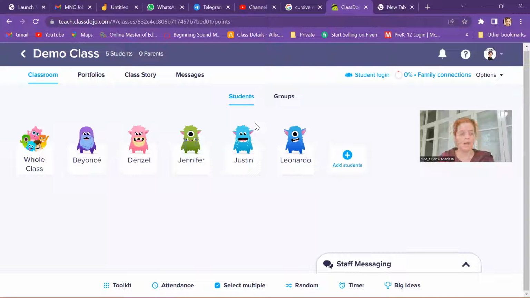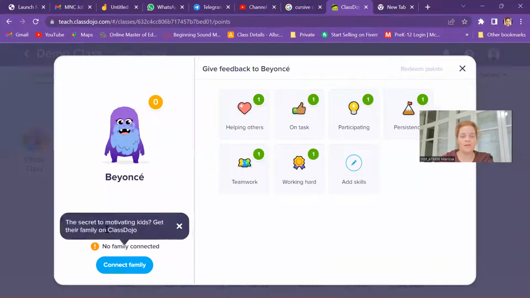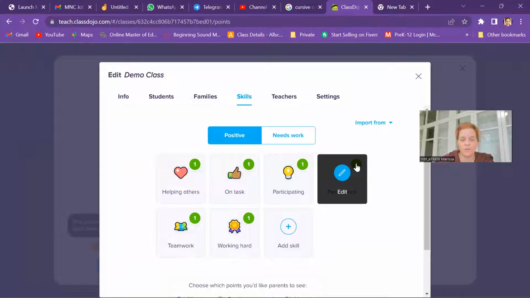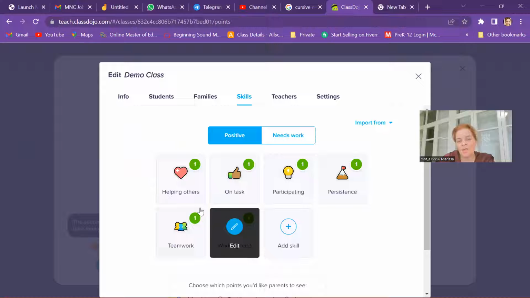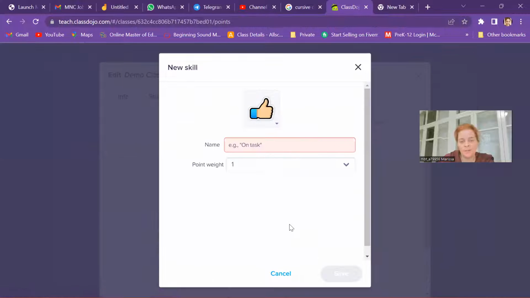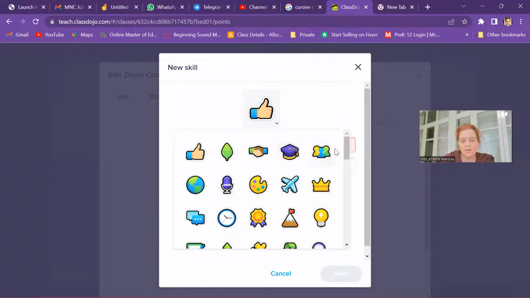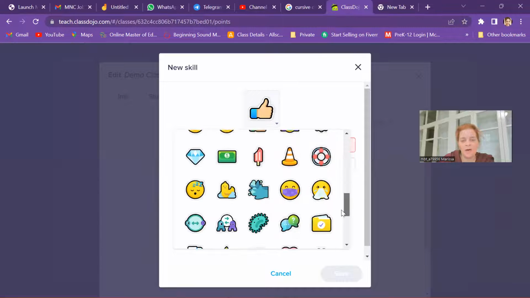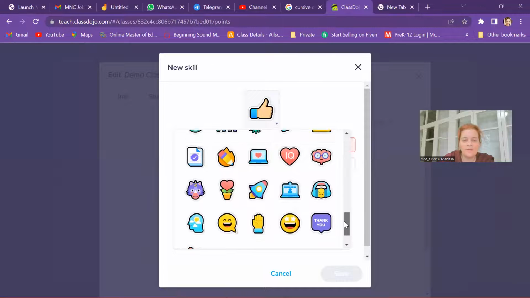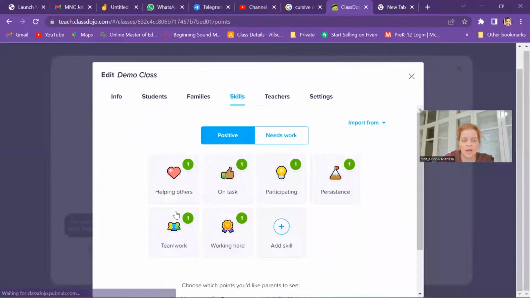Okay, so if you want to award Beyonce, it says no family is connected yet, and that's normal. You want to award Beyonce for helping others or on task. You can change these too. When you go in to change them, you have helping others and on task, and you can actually add a skill. You can change the icon, or washing their hands, or if you want to say thank you or anything, you can change the icon.